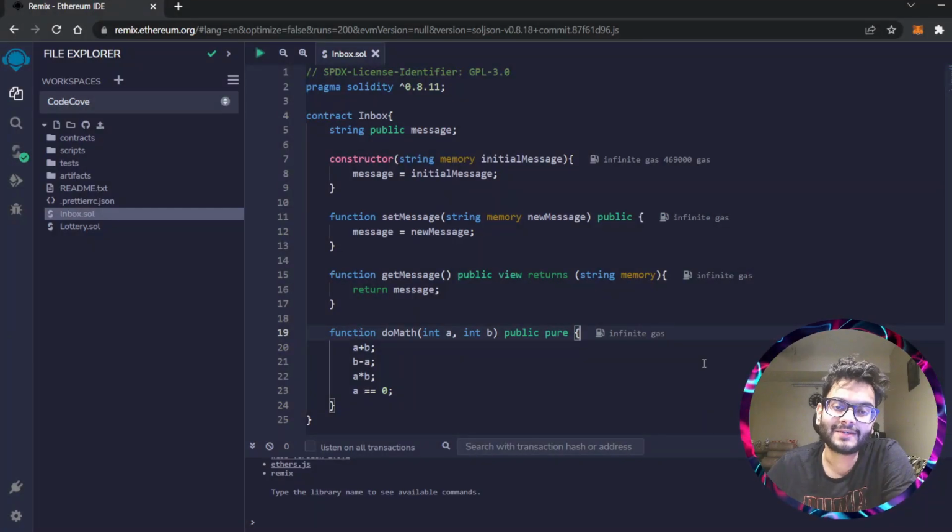Hey guys, so welcome back. In the previous video, we created our lottery Solidity smart contract.